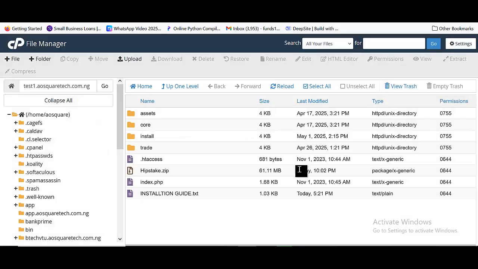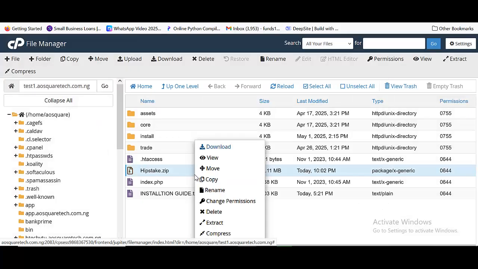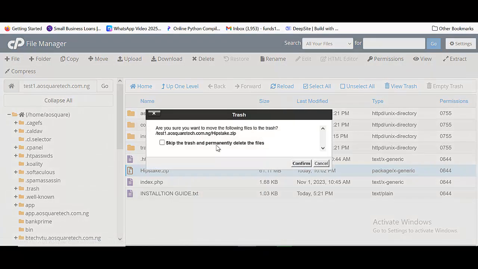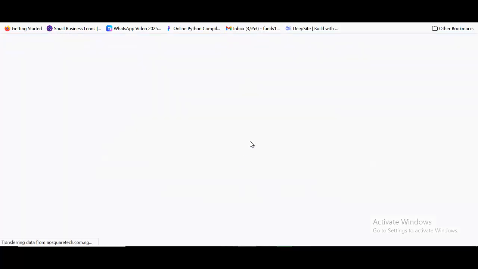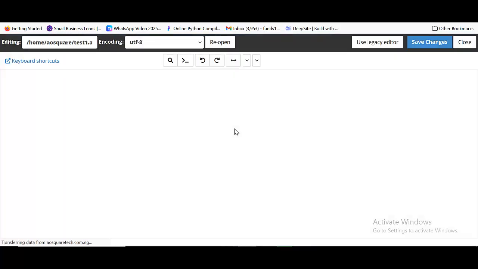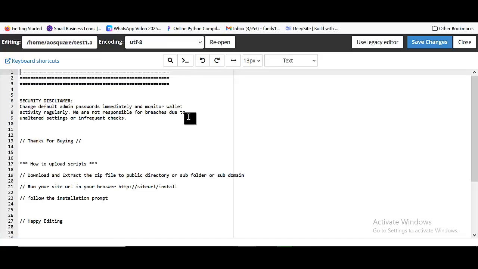Click on close, and delete this particular zip file. Delete, don't need it anymore. Then open our installation guide. Edit. What's the first thing to do? The first thing is the security disclaimer: change the default admin password immediately and monitor wallet activities regularly. We're not responsible for any breach due to unaltered settings or infrequent checks.